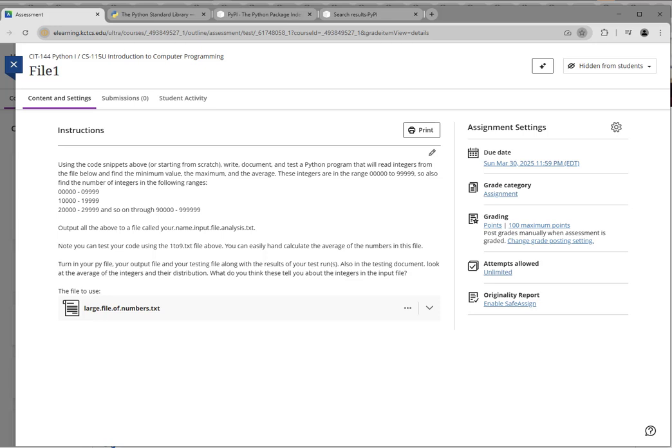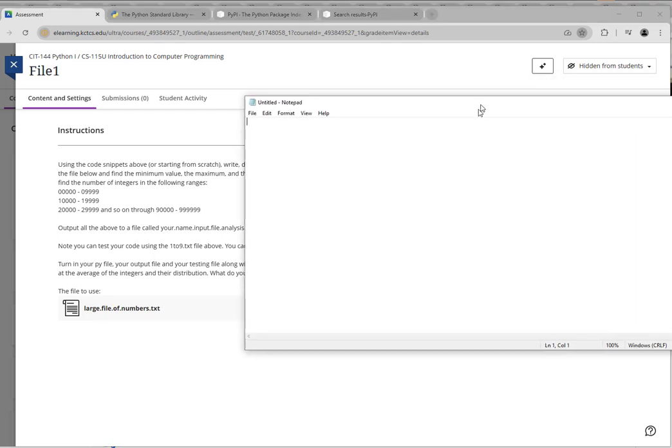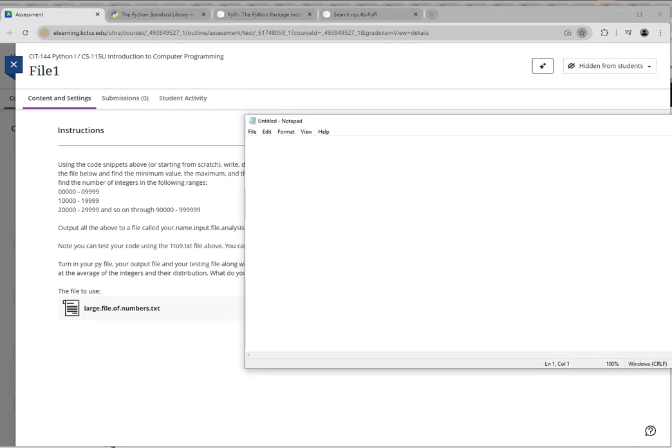So what we want to do here is, of course, write, document, and test a Python program that will read integers from the file below, and this is your file, a large file of numbers, and it's a text file, and find the minimum, maximum, and average. Okay, so let's make some notes here. Find min, max, average.